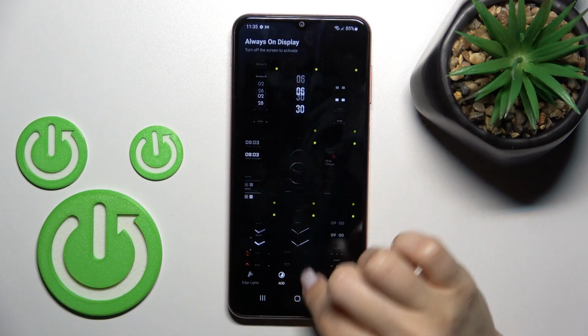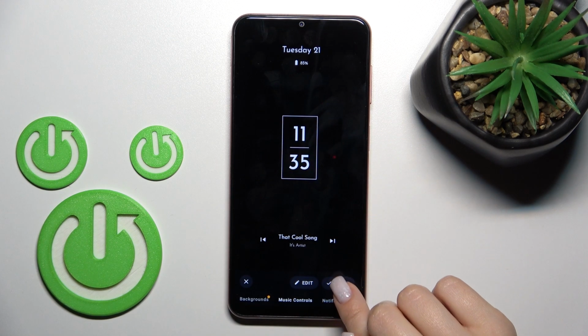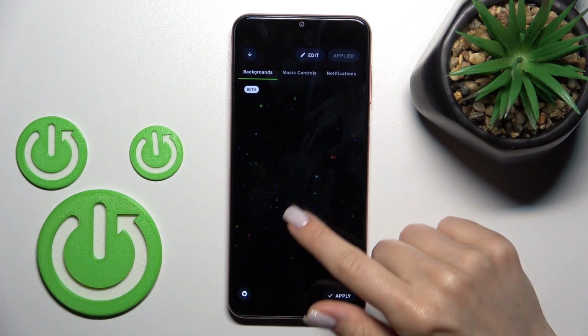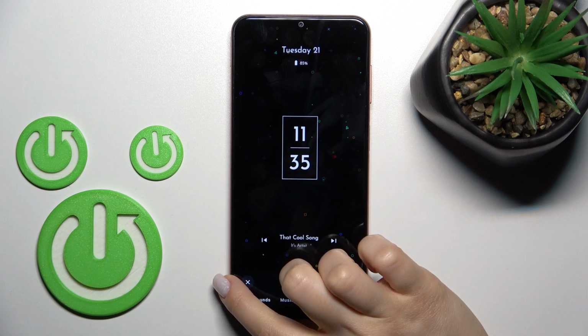After that, we have to select this theme. Let's just use the first one. Click here to apply. Here we can change the backgrounds of this theme. For example, let's use this one.